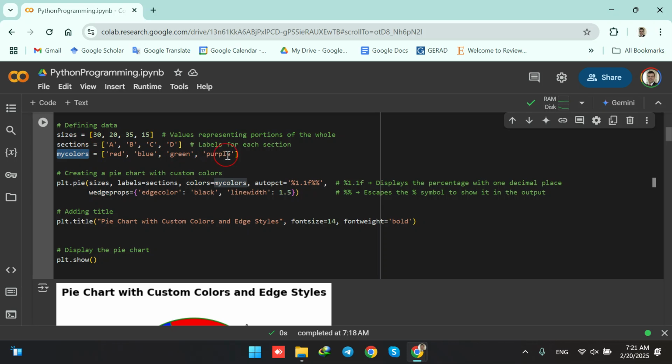So we can also have colors. I assign colors as well, and I put the name of my variable, my colors. Then we want to create a pie chart. We use the pie function. We have the sizes, and the labels that are assigned to sections. We have the section names A, B, C, D, and we are assigning them to the labels here.